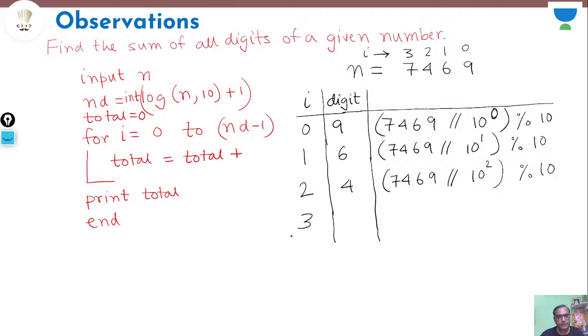When i is equal to 3, you want to retrieve the digit 7. How can you get it? 7469 integer division 10 cube, percentage 10. So 10 cube means 1000. Whenever you divide 7469 by 1000, integer of that is 7. 7 percentage 10, you are getting 7 here. So in this way you can retrieve all the digits, and those digits will be added up to the total. In this way we can easily work on it.